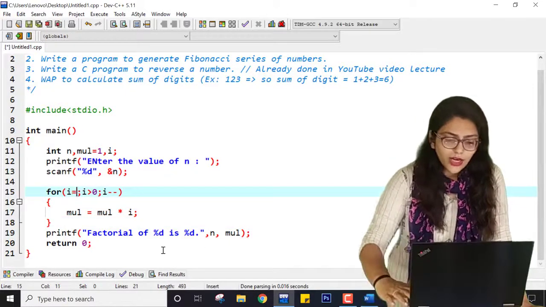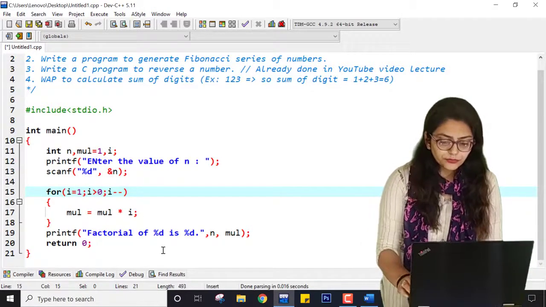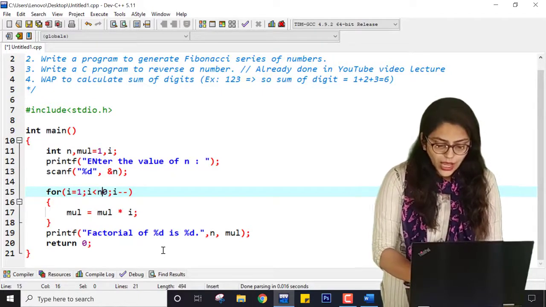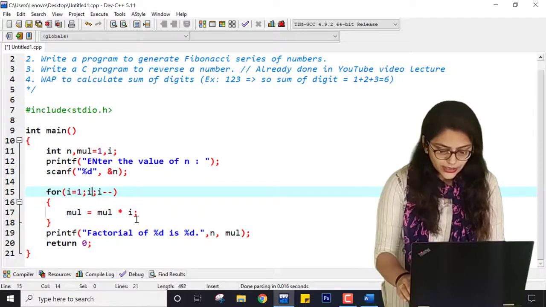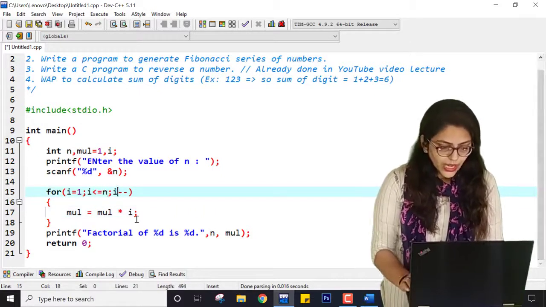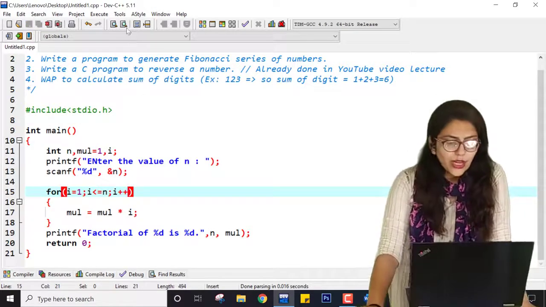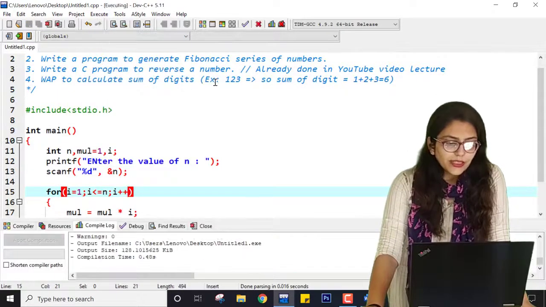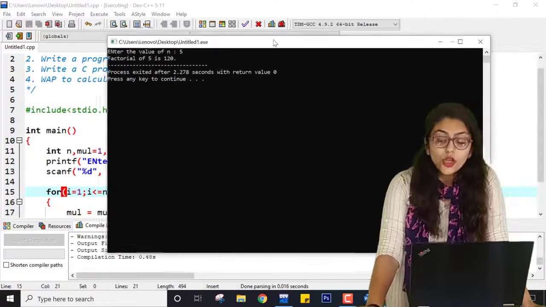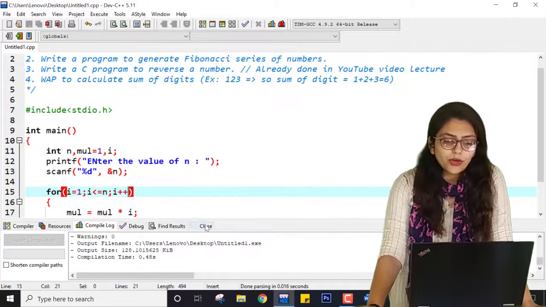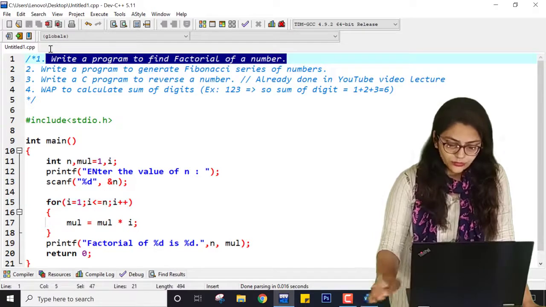Now which is the other way to perform this program? I can also start i with 1 and go up to i less than or equal to n, and every time I increment i by 1. Even if I do this code, save it, compile it and run it, you can see after entering 5 I am getting the correct answer. So this is how you can perform a program to find the factorial of a given number. So this is done now.